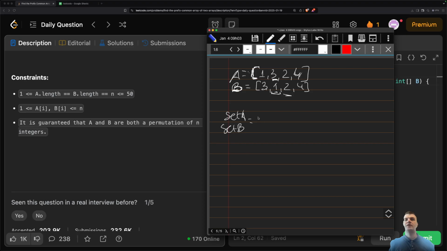So here is gonna be a set A. Initially it's gonna be 1, and then set B 3, and for that result I'm gonna check if A is actually in set B, no. If B in set A, no. Then result is 0. Then I'm gonna go to the next number and update the sets.